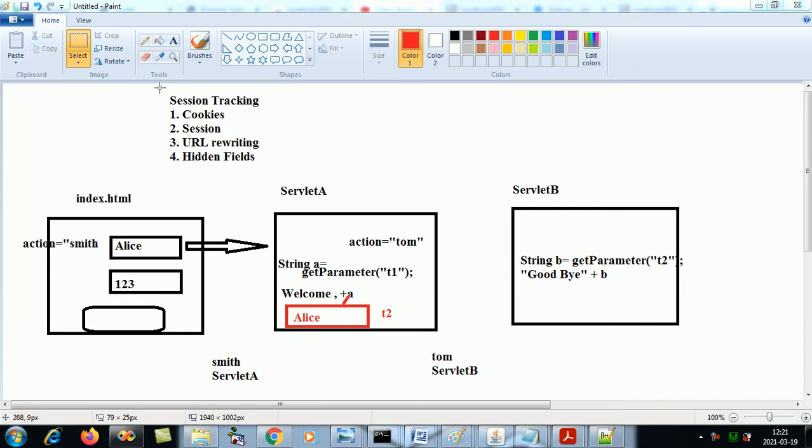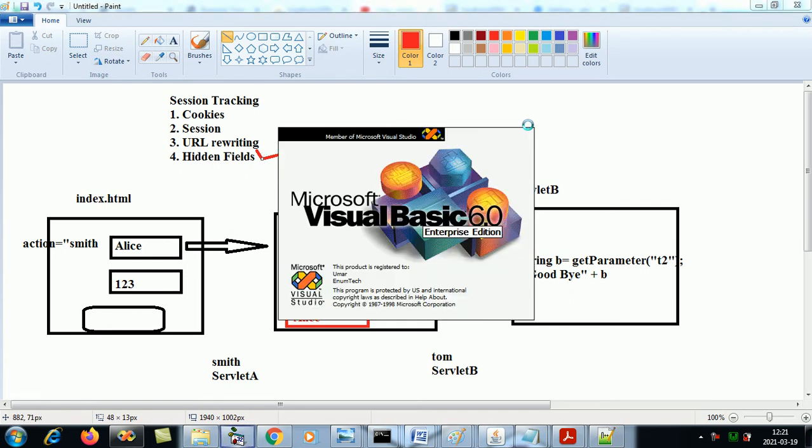Today we'll do session tracking using hidden fields. Now, what is this hidden field? I'll show you an example of VB6, then you all will understand better.